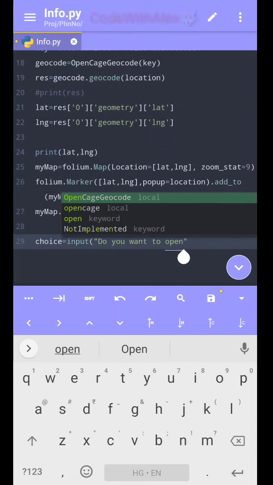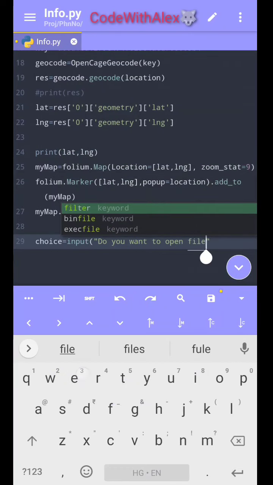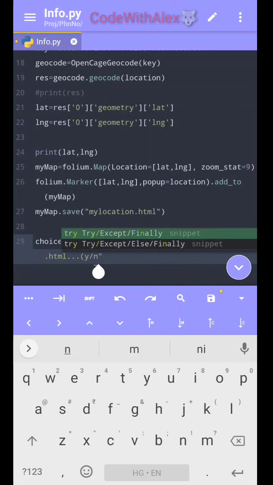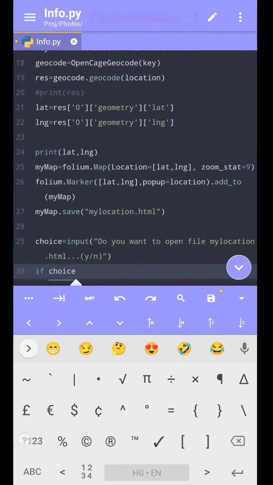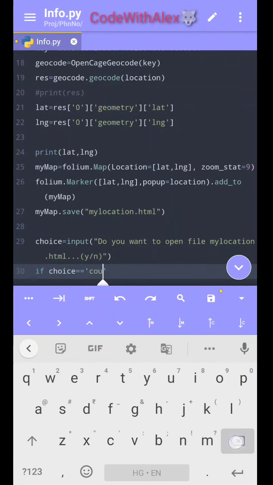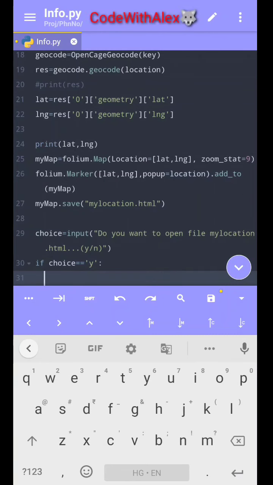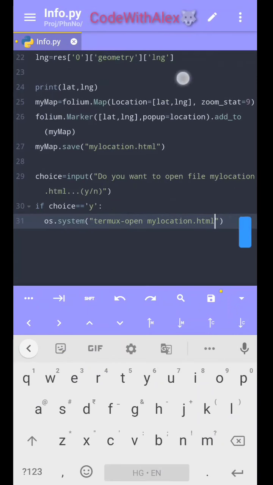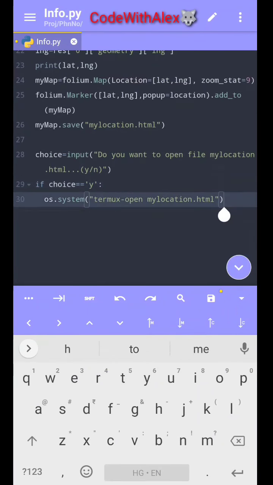Now we can also open this file using a program only. Now what will this OS command do? It will run this command from our terminal. So the command termux-open will open our file mylocation.html. So now our program is ready. As you can see, it is hardly a 30-line program.